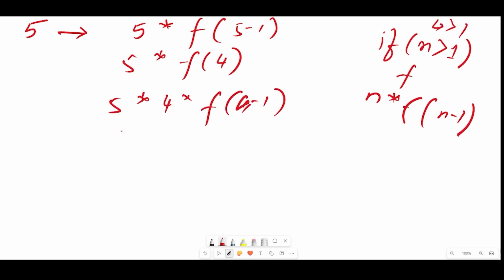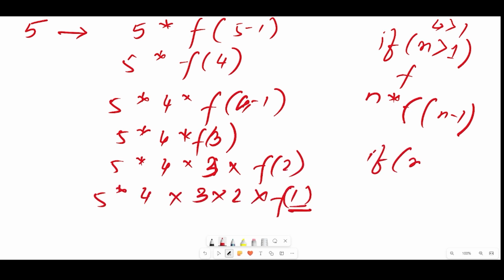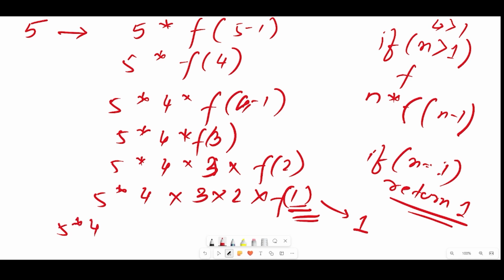4 minus 1, so it will be 5 multiplied by 4 multiplied by 3 factorial. And again the process will continue. 3 will come here, then factorial of 2. Again the process will continue. And lastly, when it is 1, as given in the statement, if n is equal to 1, it will return 1. So this will give us 1. So at last we'll get 5 into 4 into 3 into 2 into 1, that is 120. So that is the concept. We're calling the same function over and over again until we get the desired result. So this is the concept of factorial.